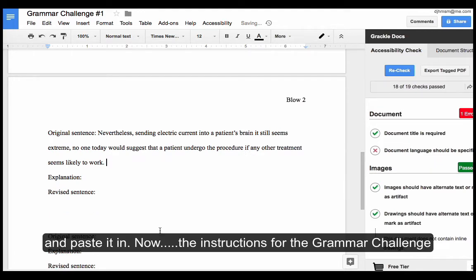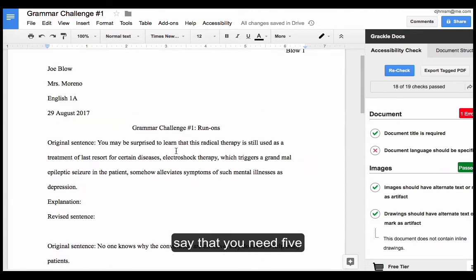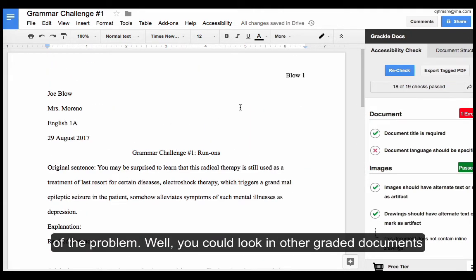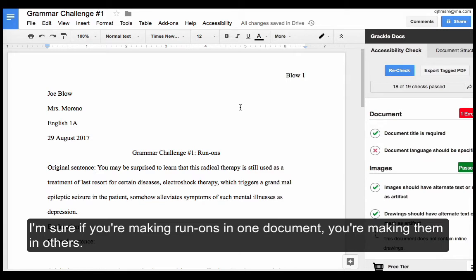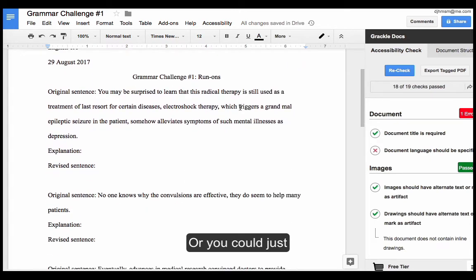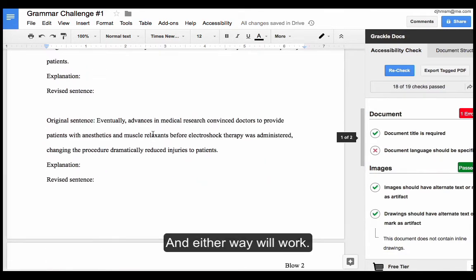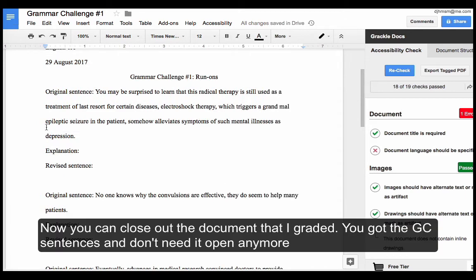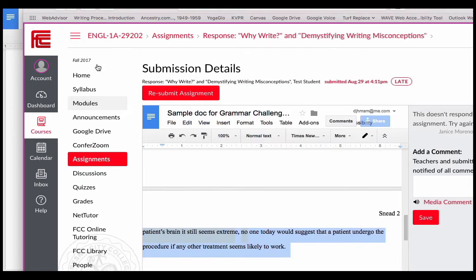Now, the instructions for the grammar challenge say that you need 5 of the problem. Okay, well, you could look in other documents that you've turned in that I've marked and find another run-on. I'm sure if you're making them in this, you've probably made them in your other documents too. Or you could just possibly make up a run-on and put it in there. And either way will work. Okay, so now you can close out your document that I graded because you're not going to need it anymore.